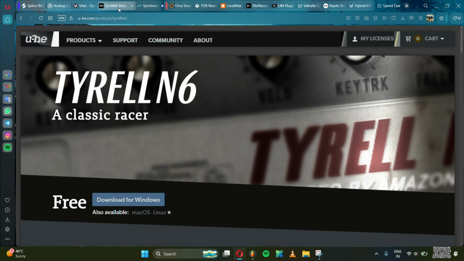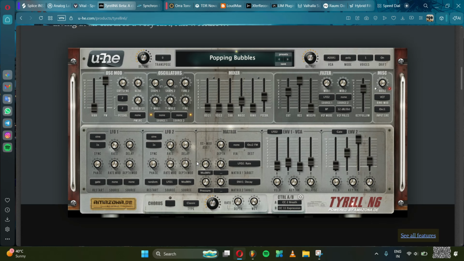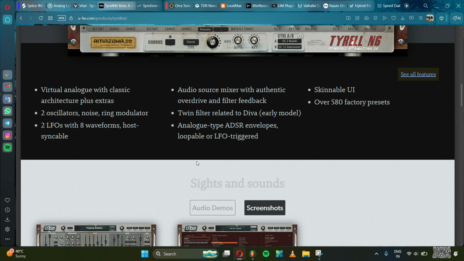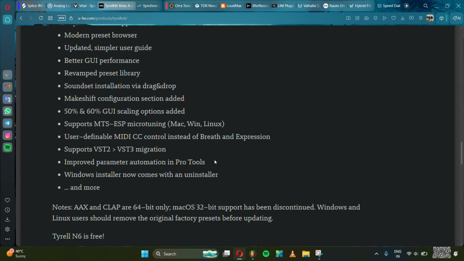The fourth VST is Tyrell N6 by u-he. Designed by u-he, the creators of Diva, this synth delivers that gritty, vintage, hardware-style analog warmth. It's a warm, authentic analog emulation that excels at fat bass lines, retro leads, and classic synthwave chords.